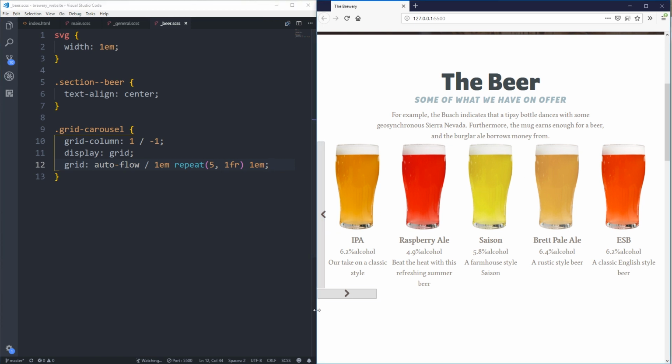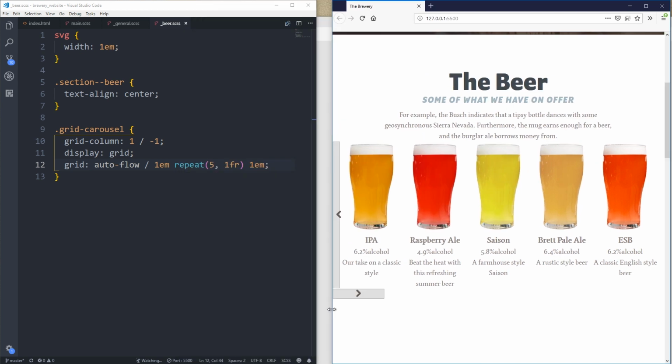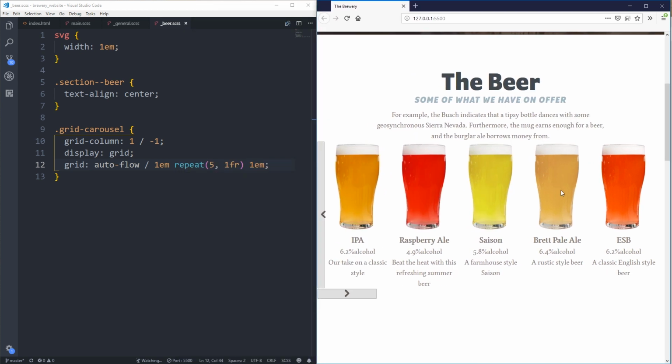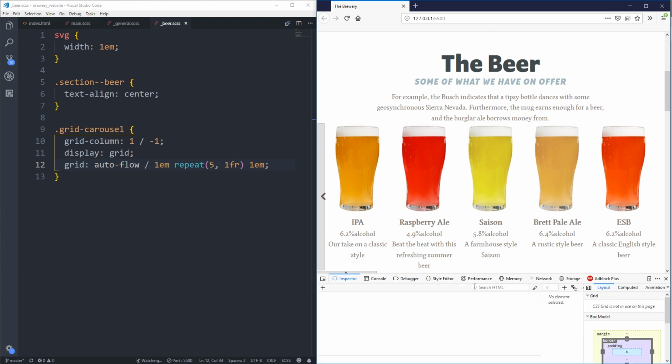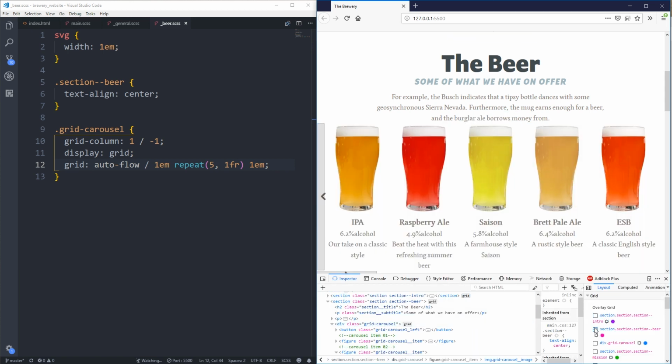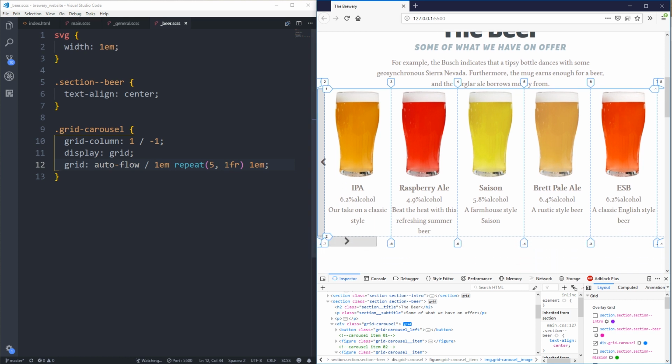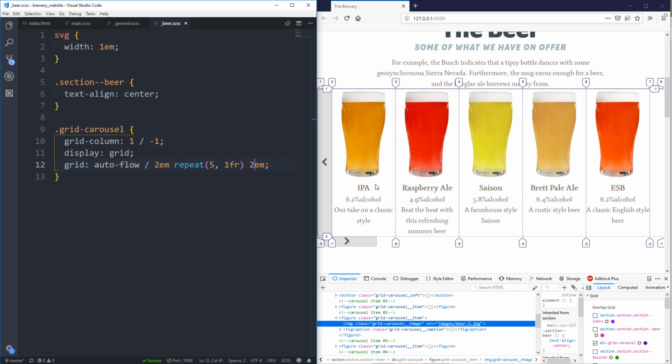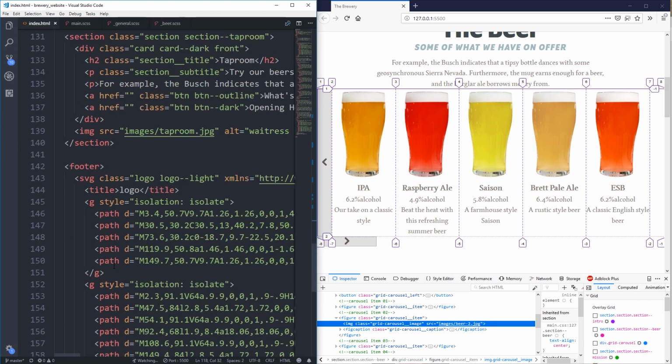And am I just out of space? 1, 2, 3, 4, 5. Let's go and look at my grid. Section intro, section beer, grid carousel. 1, 2, 1, 1, 2, 3, 4, 5. What if I just make this a bit bigger? This button, maybe it's not fitting, or actually, if I go back to here, I probably didn't put it inside my grid.